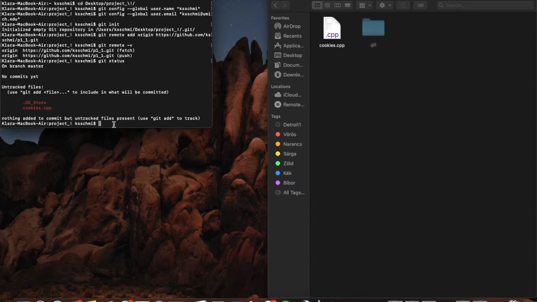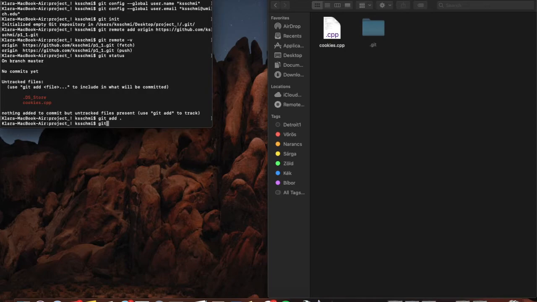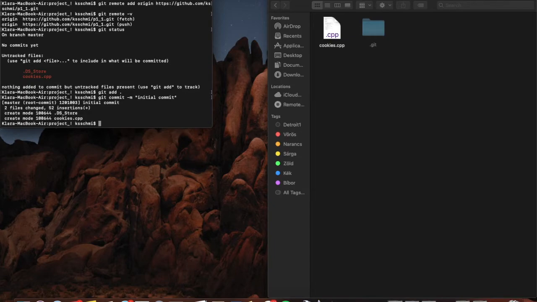So in order to track them and add them to our repository, we say git add, and then in this case I'm going to put a dot here, which indicates that all of the files that are not tracked, so all of the files listed in red here, will now be added to my Git repository. So I hit enter, and then I say git commit -m, indicating that we're leaving a message, and our message will be initial commit. And then we hit enter.